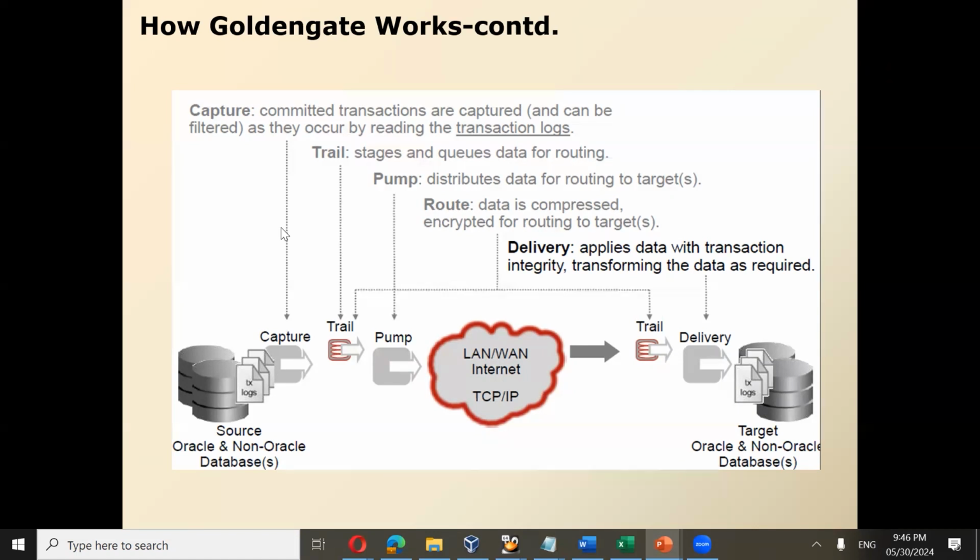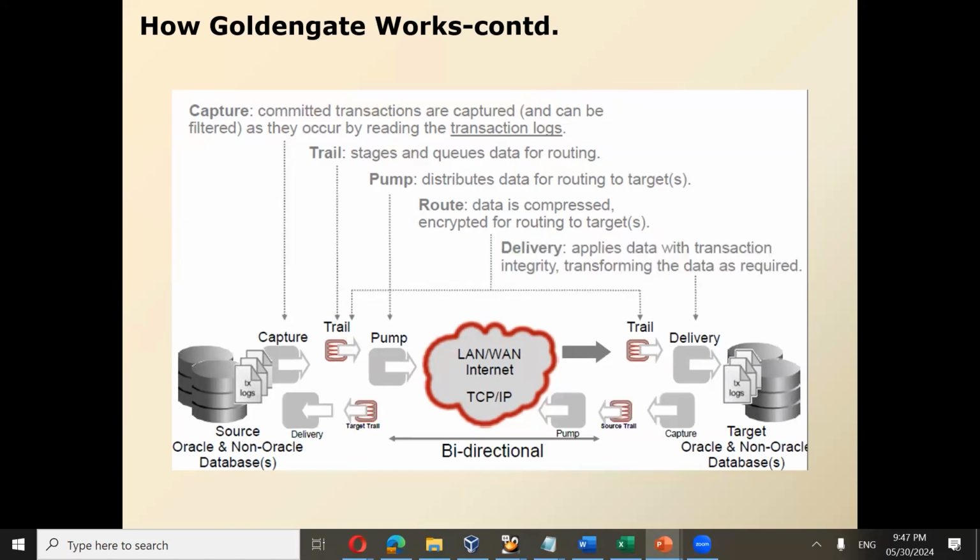Okay, so remember one thing: the extract process captures committed transactions only. Hence, your local trail and subsequently remote trail will only contain committed transactions, because the extract process is writing data to the local trail and it only captures committed transactions. So whatever transactions are available in the local trail or remote trail, those are committed transactions only.